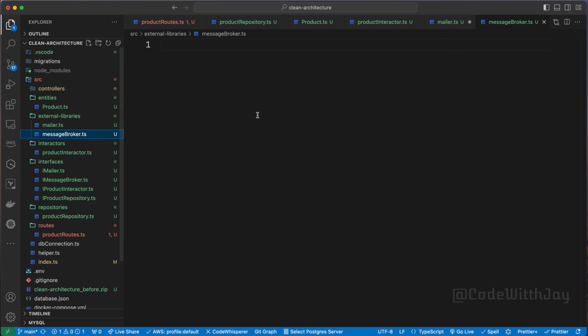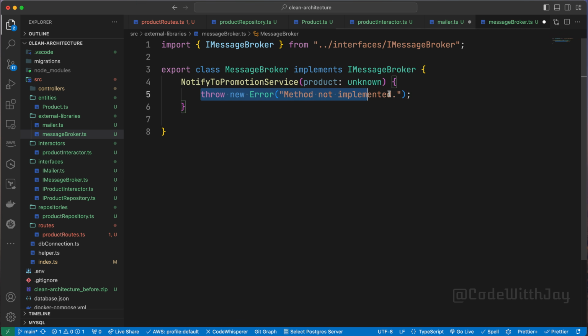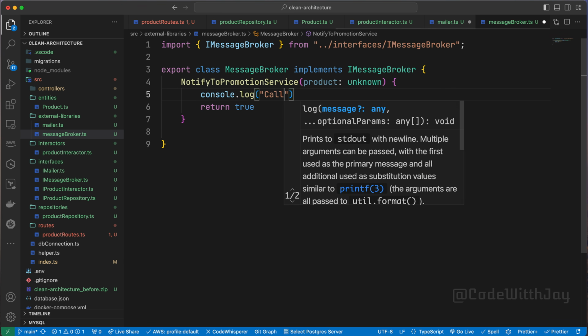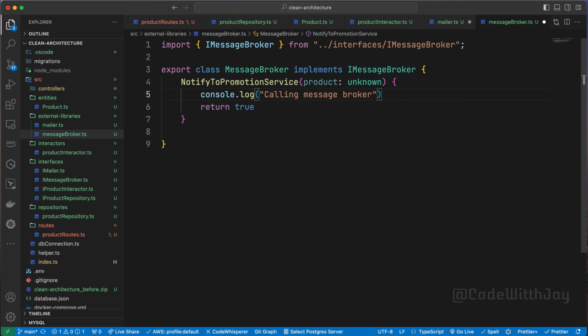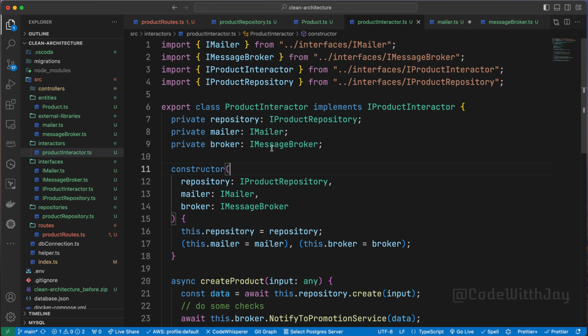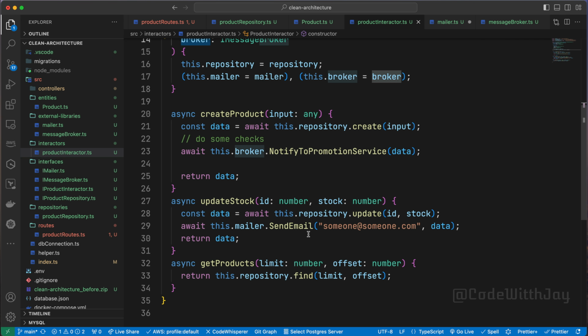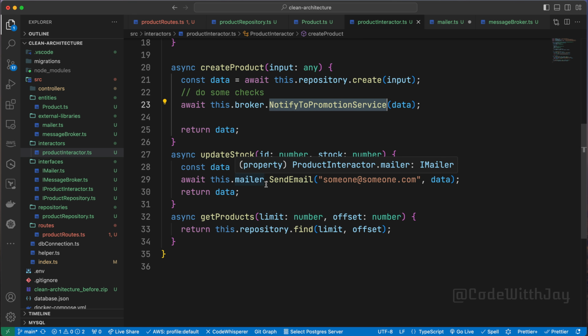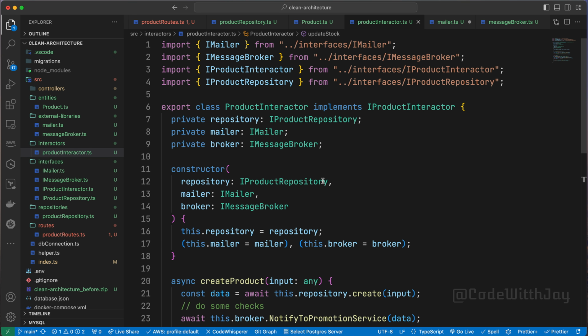The similar thing for our message broker also. Let's say export, calling message broker. So here you can implement whatever your favorite library. As I said, the interactor doesn't care about what kind of external library from the outside world you are using. It only cares that while we are calling this broker, it has to send that specific notification to the promotion service, and while we're calling that mailer, it has to send the email. So this is how it's going to work.